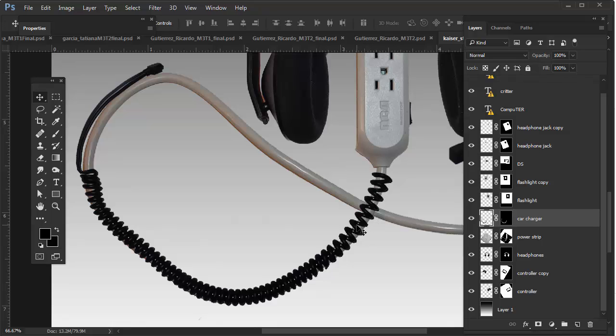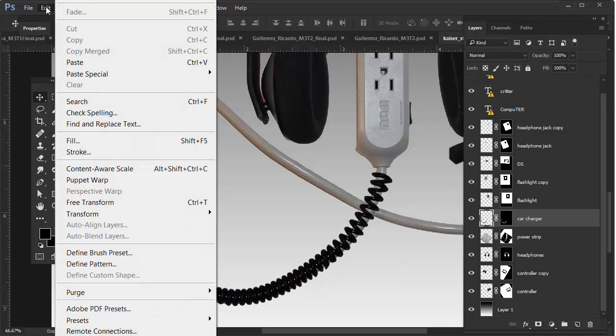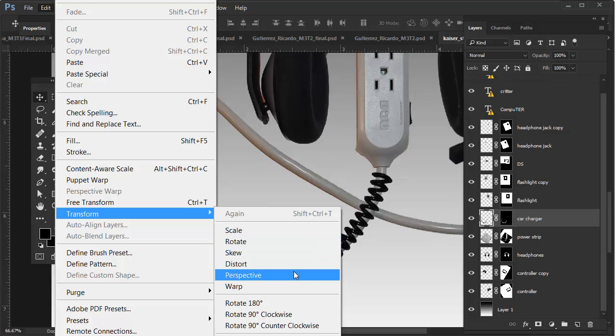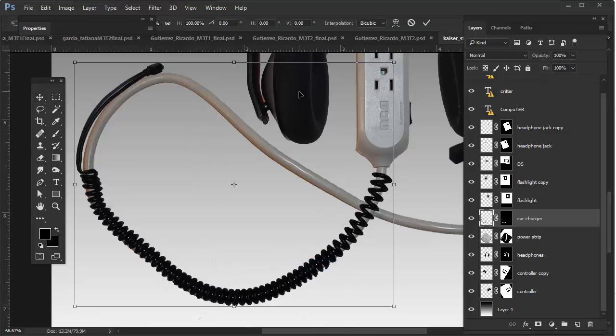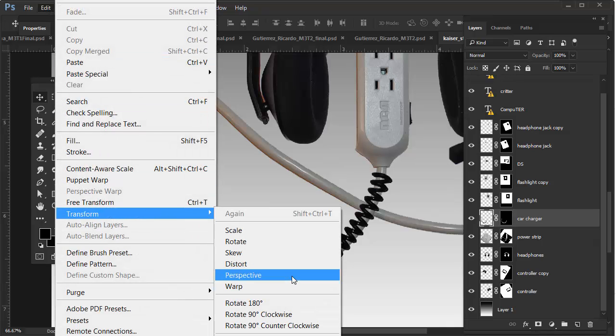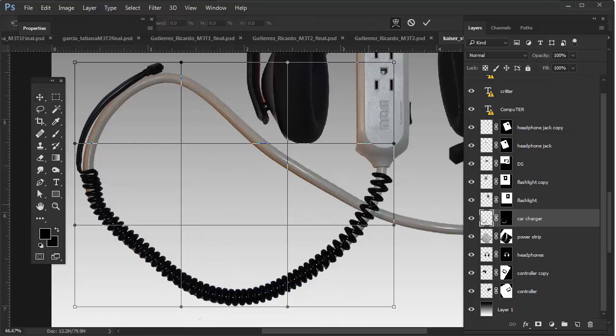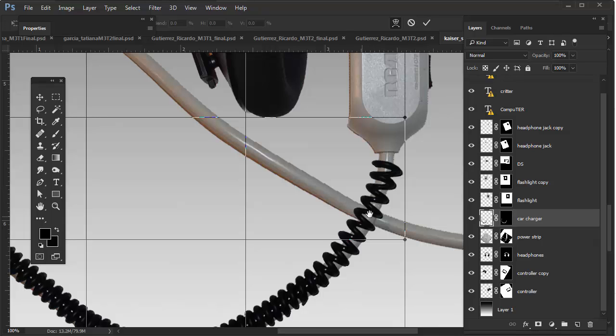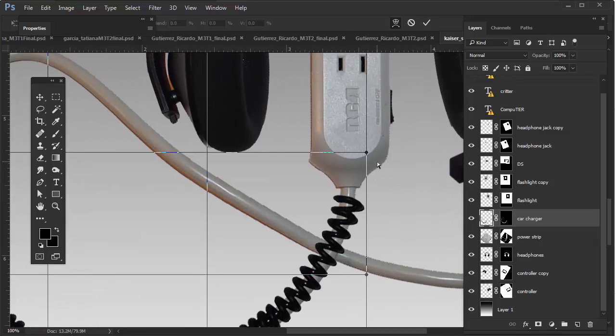And the angle is almost there, but it's not correct. It's not perfect. But let me just give you a little tip here. With this mask active, if you go to Edit, Transform, and then Warp, you're going to get this grid box, and that allows you to distort this. So you have different ways of doing that.